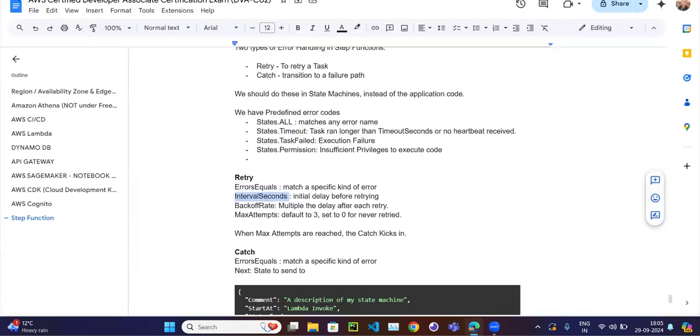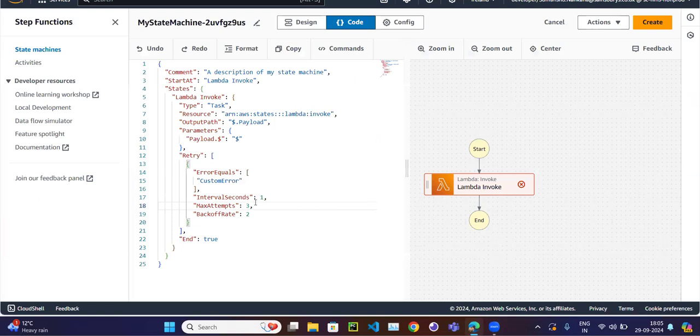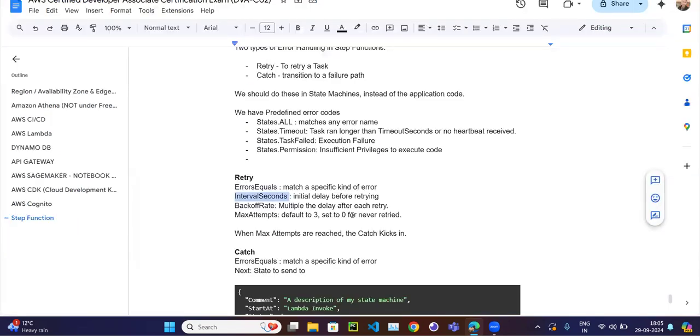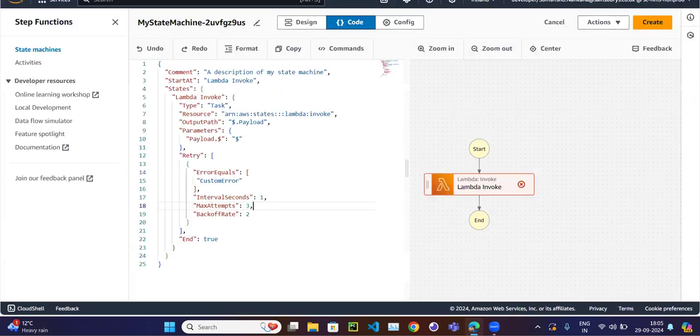And MaxAttempts means how many attempts it should make. It doesn't mean we are going to retry an infinite number of times. There should be some limit, 2, 3, 5. So we can set MaxAttempts, which defaults to 3. If we set it to 0, it means it's not going to be retried.